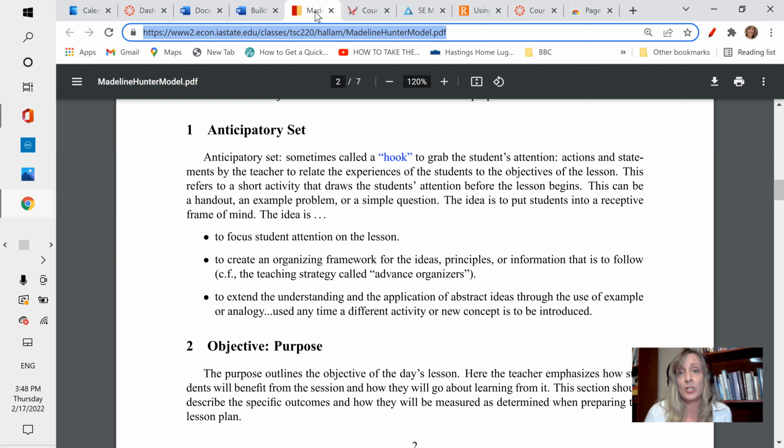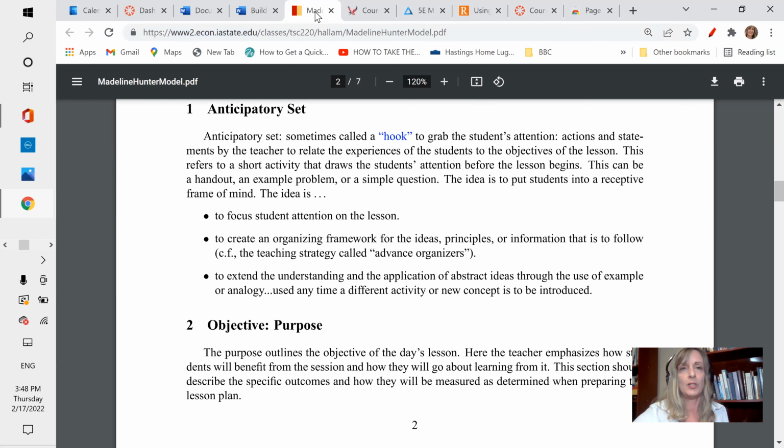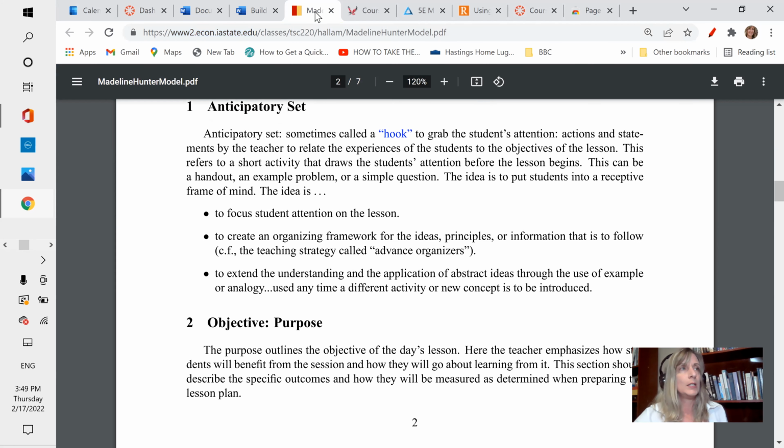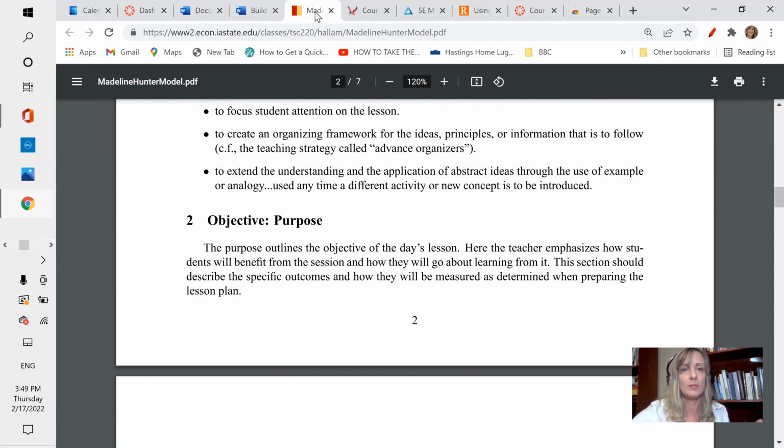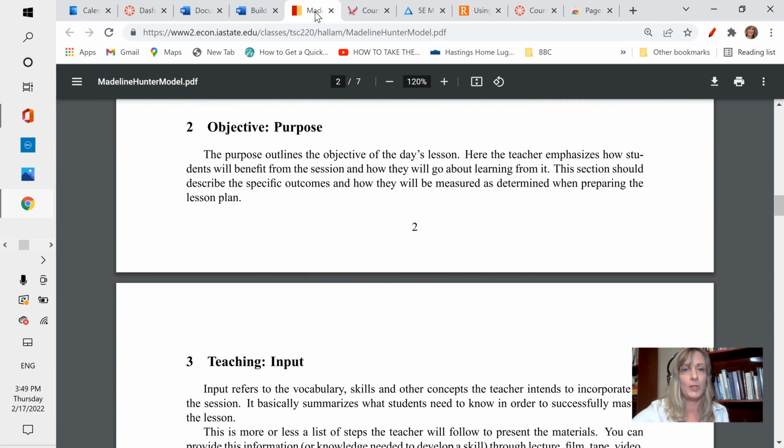Sometimes it can be just a question, or it could be a problem. So that puts them in that receptive frame of mind. And you can start your module in Canvas with a short video or with a question. Sometimes this appears in a page at the beginning of the module called About Module. And you might want to start that page before you get into your objectives, which is number 2. You might want to start with a question to frame the content that's to follow. Then the second block you have is the objective or purpose.